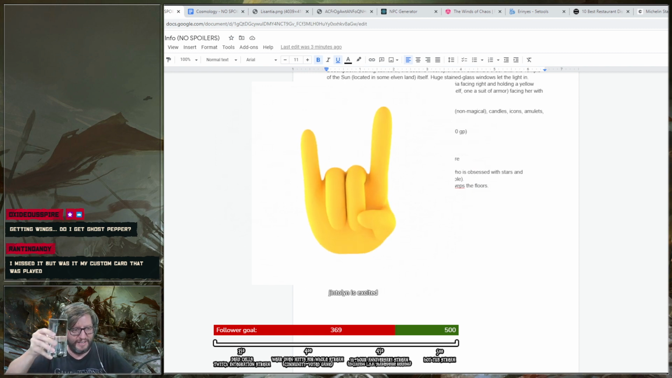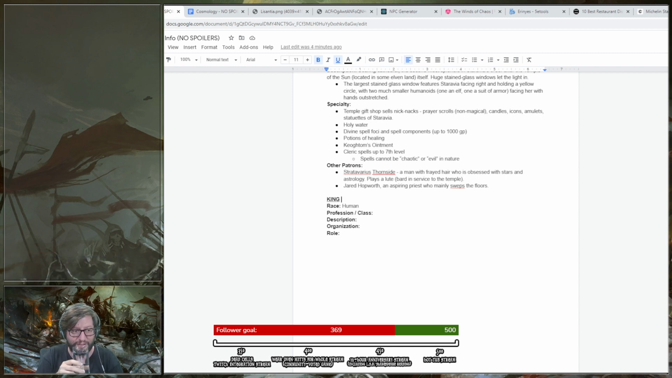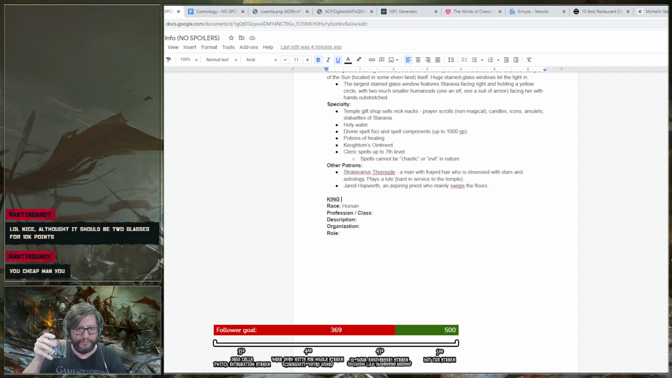Jinto Lin is excited. Jinto Lin redeemed a card to make me drink a tall glass of water all at once. It was your custom card that was played. Ranting Andy made a custom card for me to drink a whole tall glass of water. This is going to be the second one that gets played ever. It's fridge cold, so I'm not going to be able to chug it all at once, but I'm going to do my best here. It's a tall glass, not my normal short glasses.